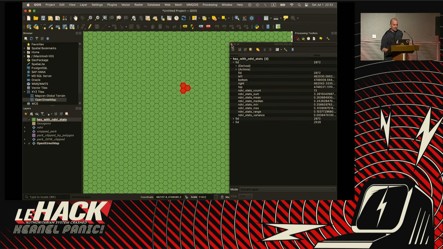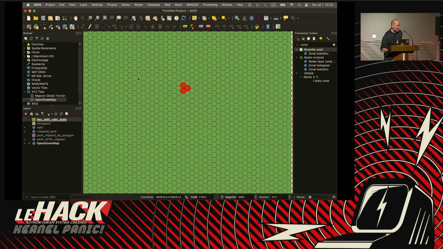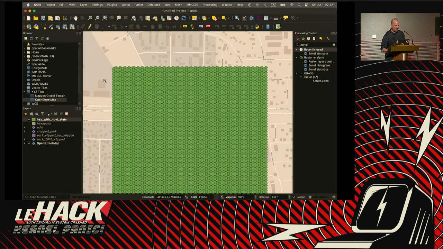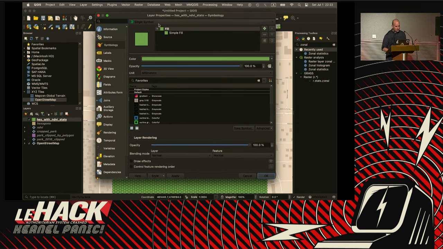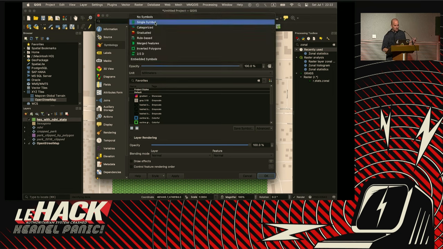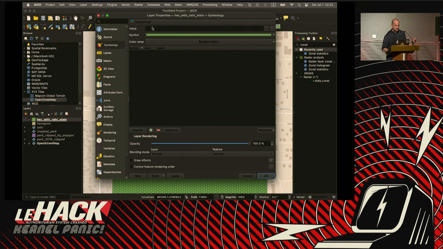But it's not ideal, right? Because this view isn't helpful. This is just a bunch of hexagons. What we want to do is tell QGIS how to render this information so that it makes sense. It tells us a story. So just like before, we're going to take that new layer, double click on it, and do the exact same thing we did before, just a little bit different. We're going to change how those values are represented by using categorized values.